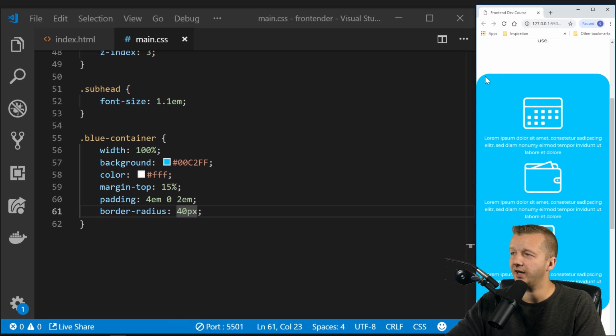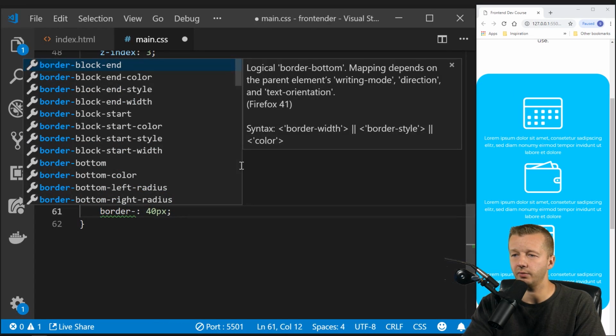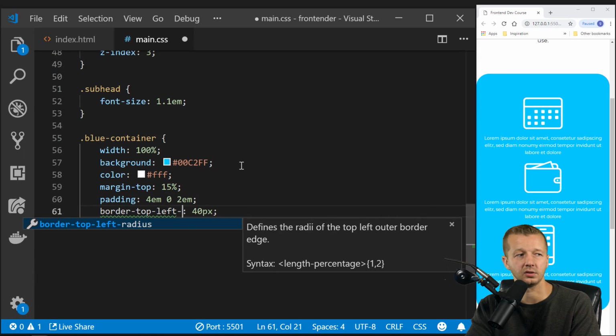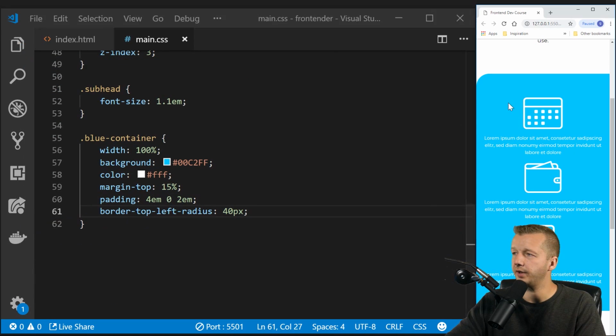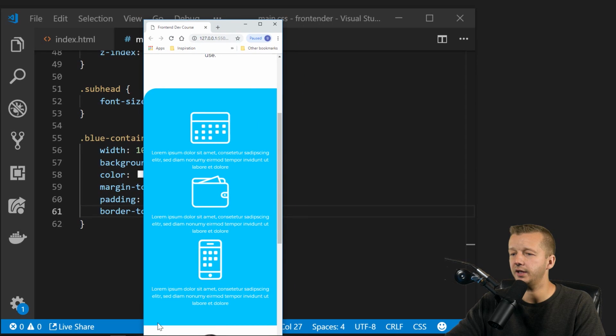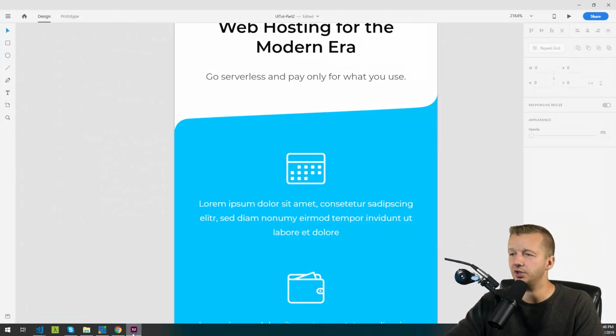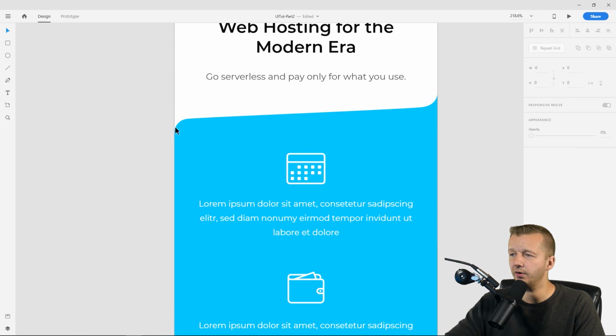But if we only wanted to apply it to this side, this corner, we have a property for this. So border-top-left-radius. Now when we save that, we can see everything else is a corner except for this area. So now we've just achieved this right here.